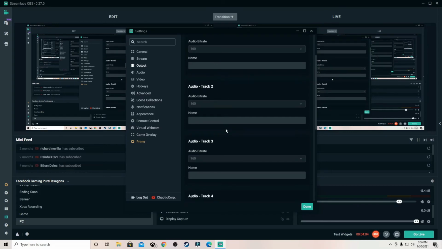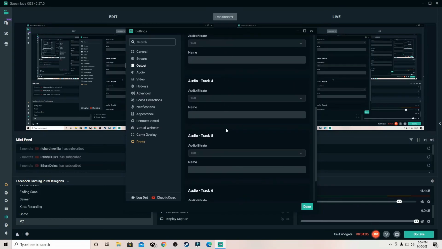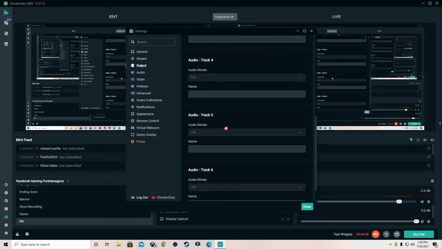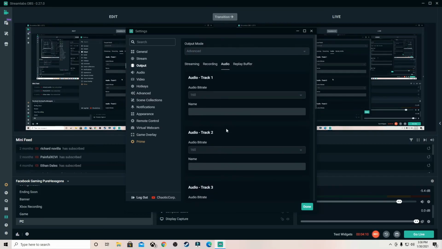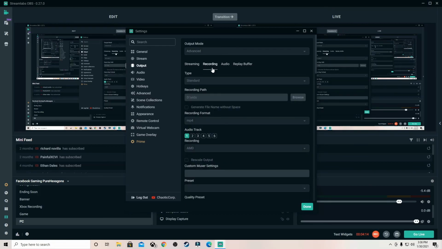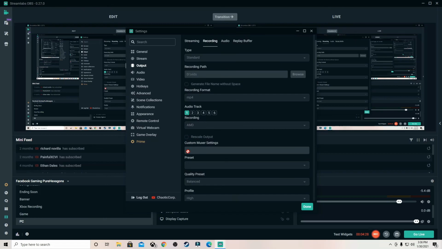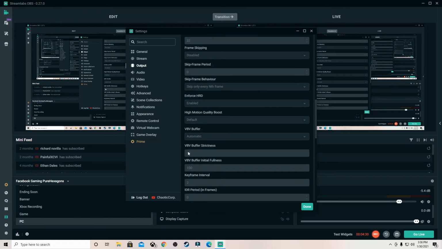However, I'd say the default settings are just fine. I haven't gotten any complaints about my audio tracks on my videos, so I'd say the default settings are just fine. But as far as recording, you want to make sure that it's MP4 format, and the encoding with your recording is going through the hardware instead of the software.